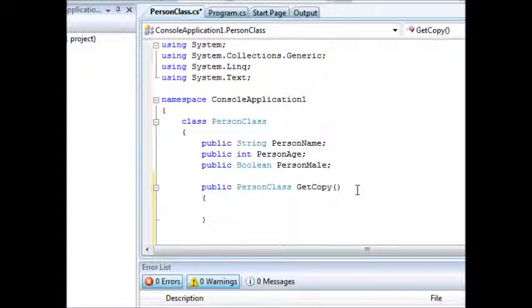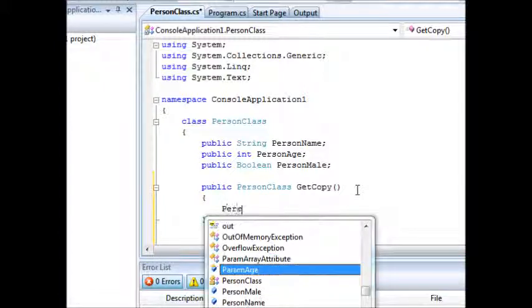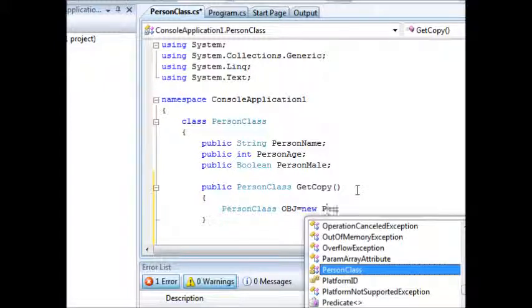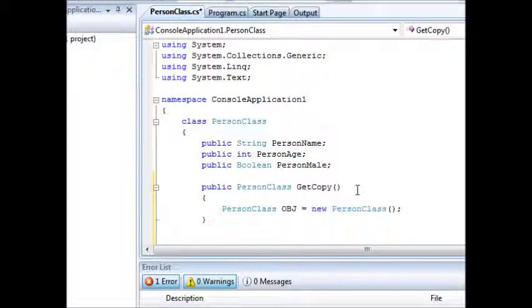First thing, we are gonna create an empty object. Okay, so here we are gonna say person class obj, or this is going to be the returned object, sorry. Okay, so equals new person class. So this is going to be like an empty object. We haven't filled it with anything, and now we are going to fill it. We are going to make a copy. So we have to copy each property.